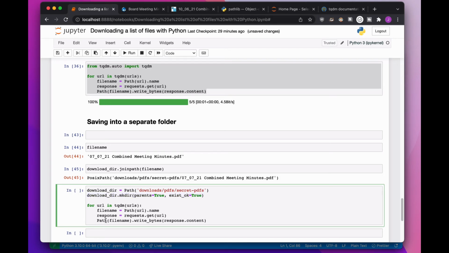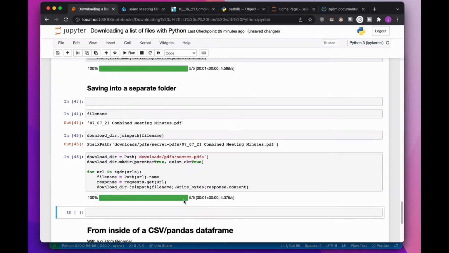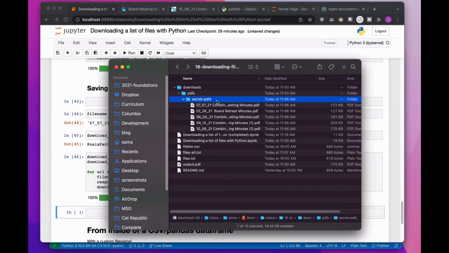And then instead of saying, hey, let's just grab this file name and then write the bytes to it, I'm going to instead say, go look in that download directory and then stick the file name onto the end of it and then write all that content in. Shift enter, chugs along, chugs along, chugs along, go back to Finder, and there we go. It's beautiful. Look at all those PDFs hiding inside that secret PDFs folder. It's a dream. I've never been happier.